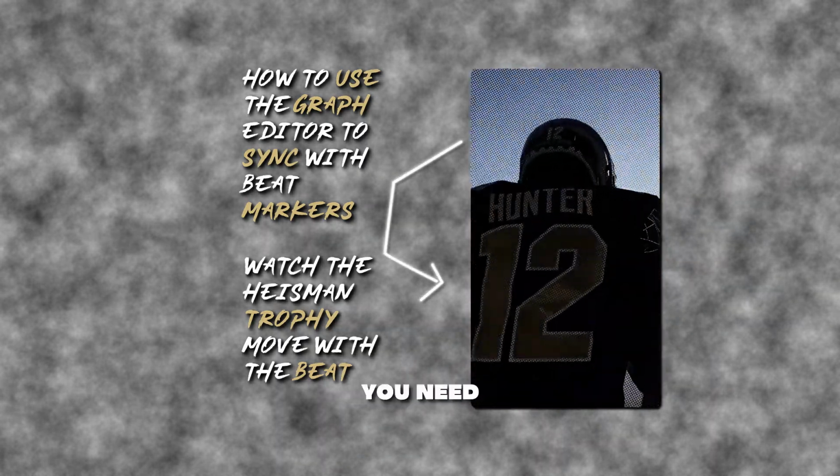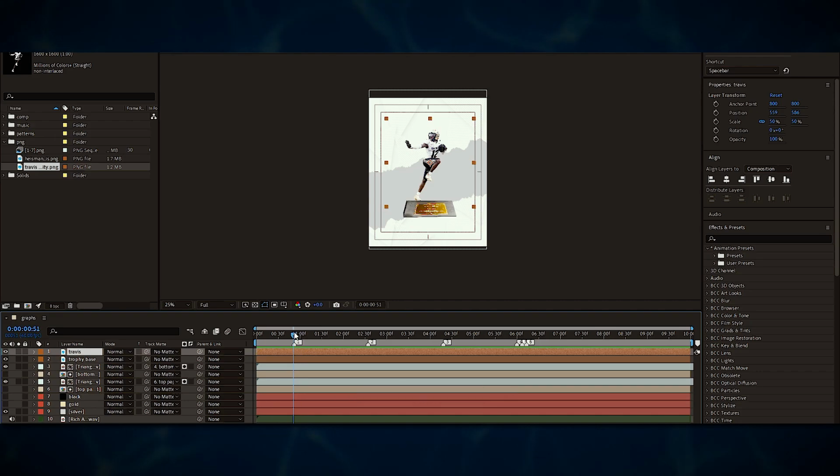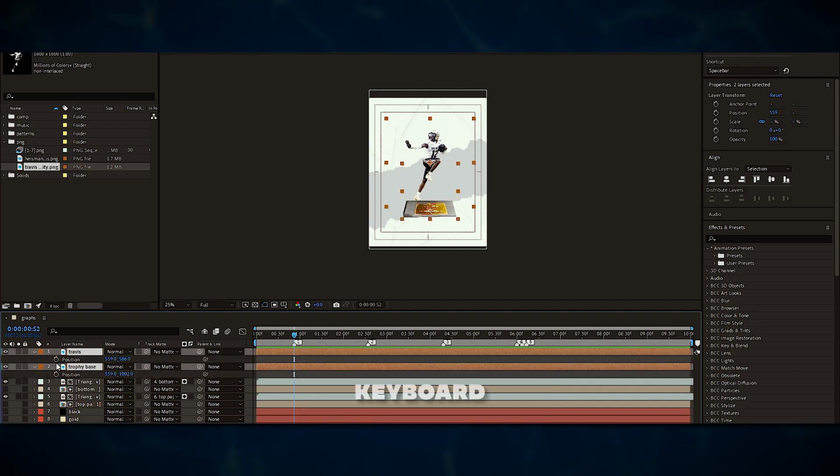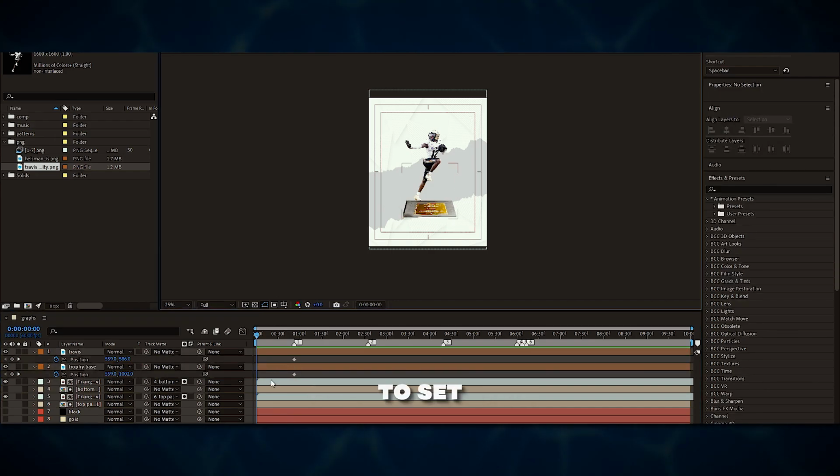Make sure everything you need is ready in your project, like your background images and any other graphics you'll use. Step 1. Setting up the position keyframes. Go to where your beat is marked. Press P on your keyboard to show the position settings. Click the stopwatch icon next to position to set a keyframe.